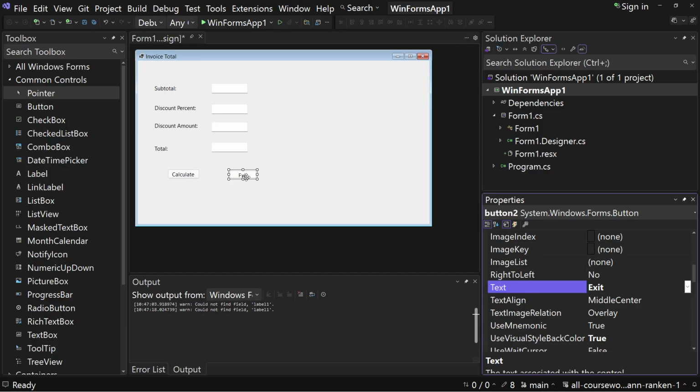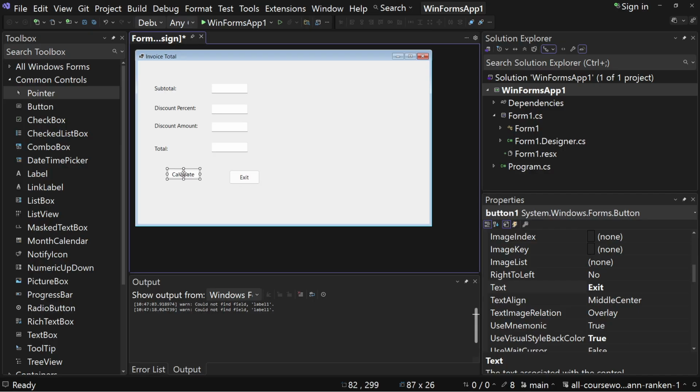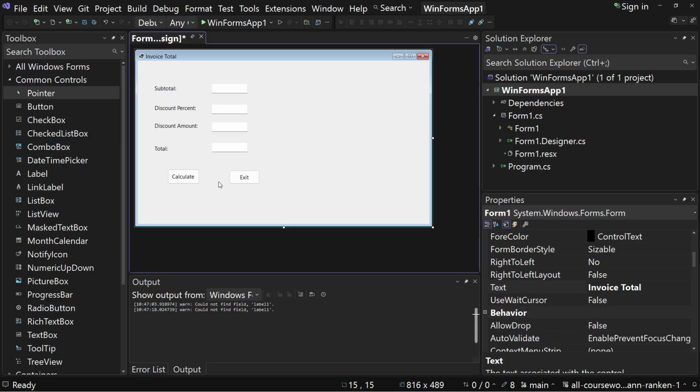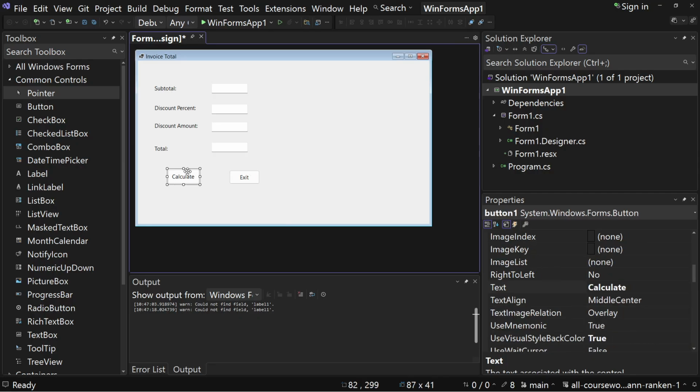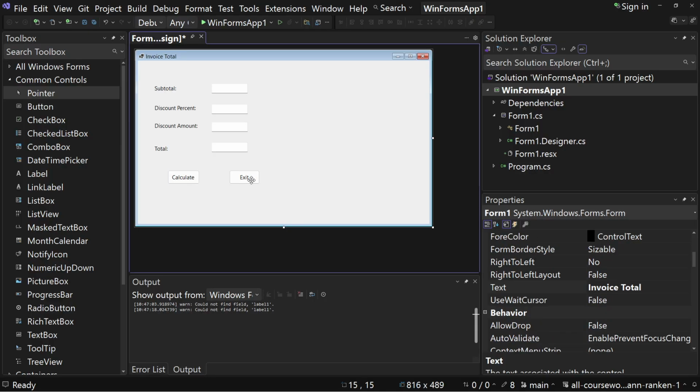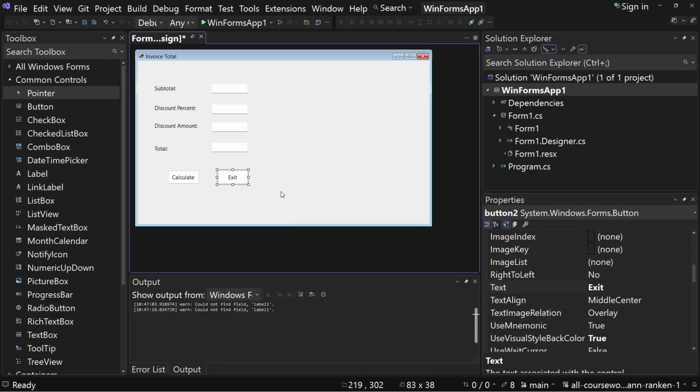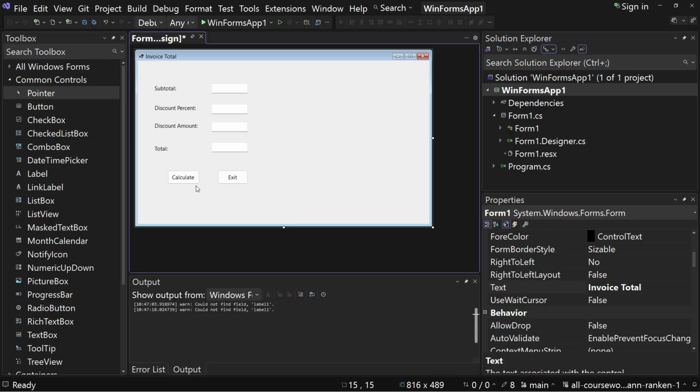Okay. Like I said, you can make these bigger. And they help you line things up too, right? Once you reach a certain spot, it'll say, yep, that's the same as that one. So you got calculate and exit now, right? Probably put them a little closer together. All right, so you got your 2 buttons, you got 4 labels, you got 4 fields here.